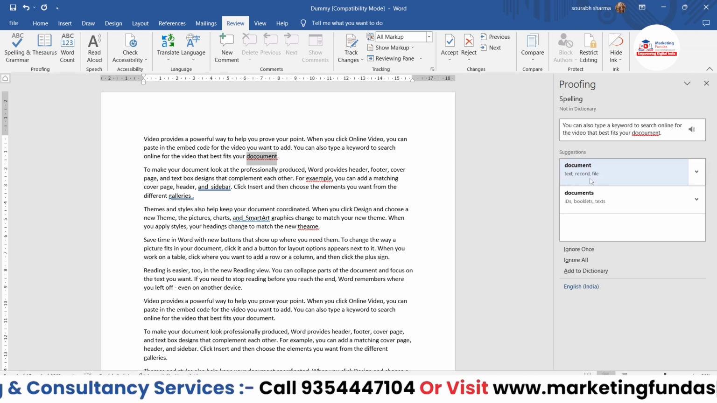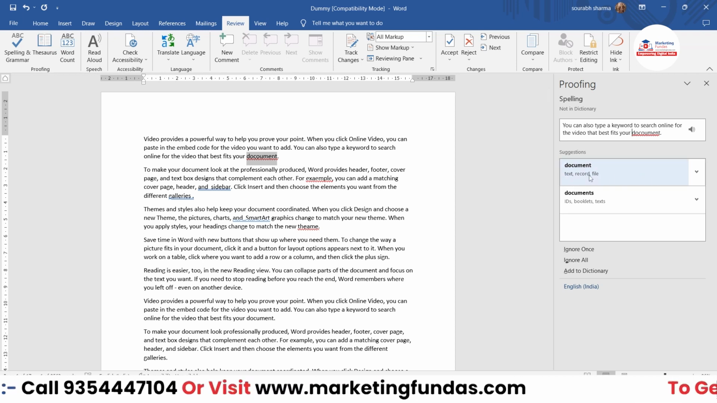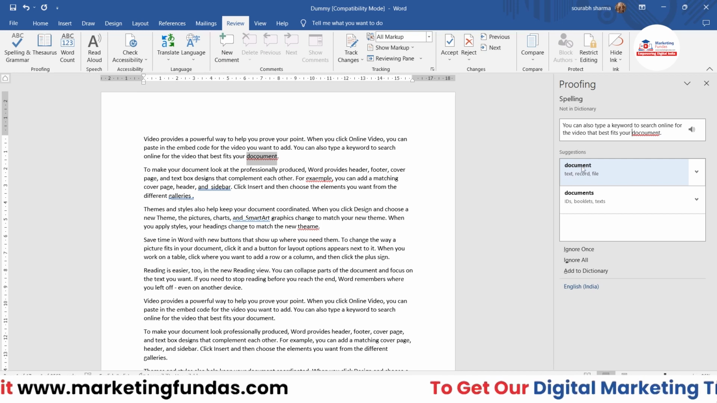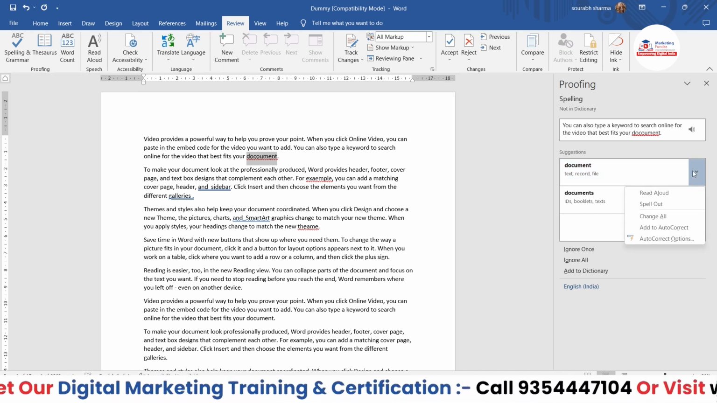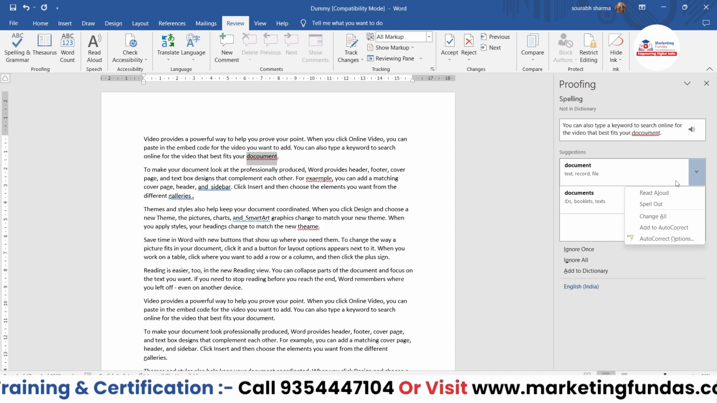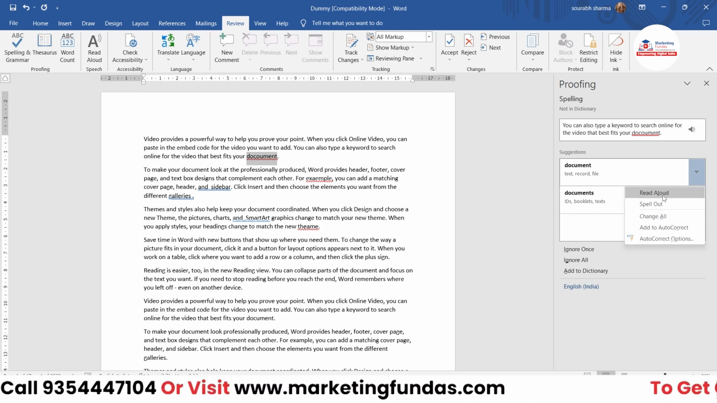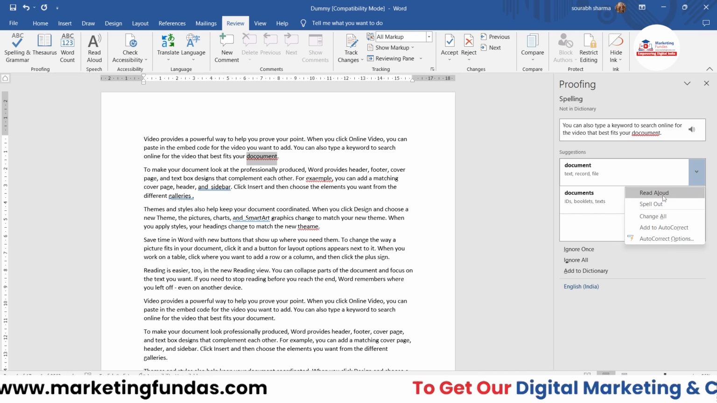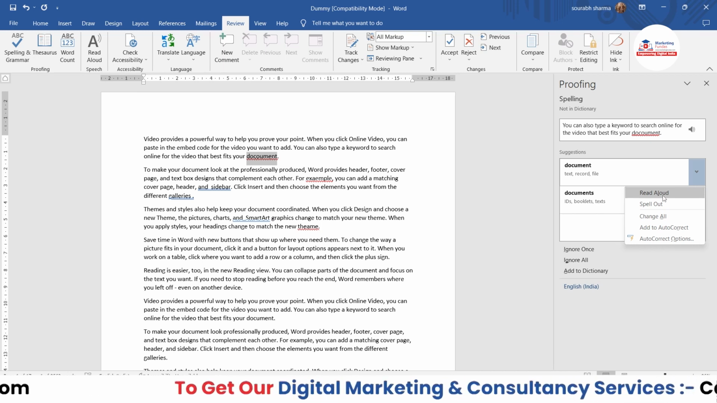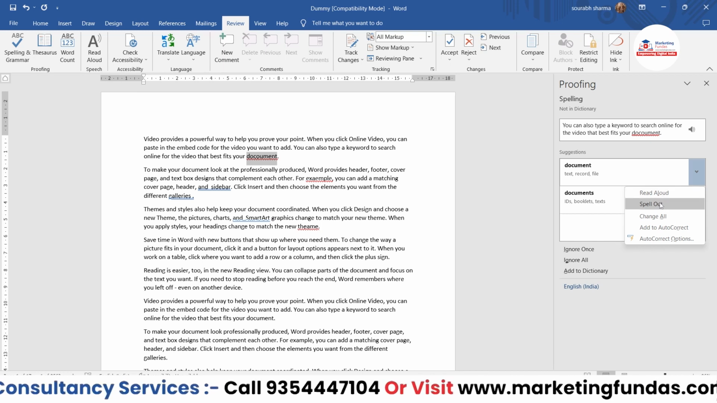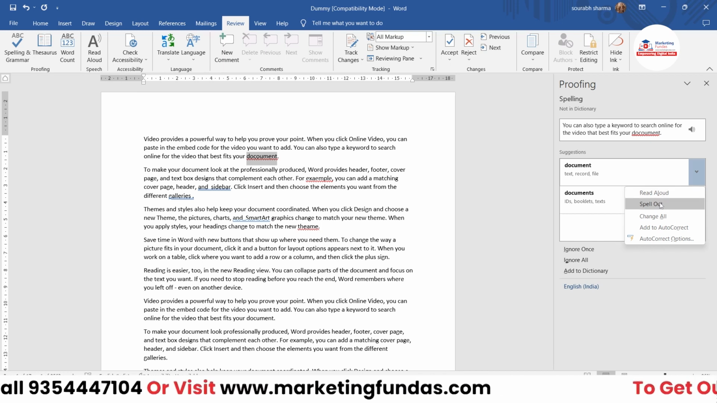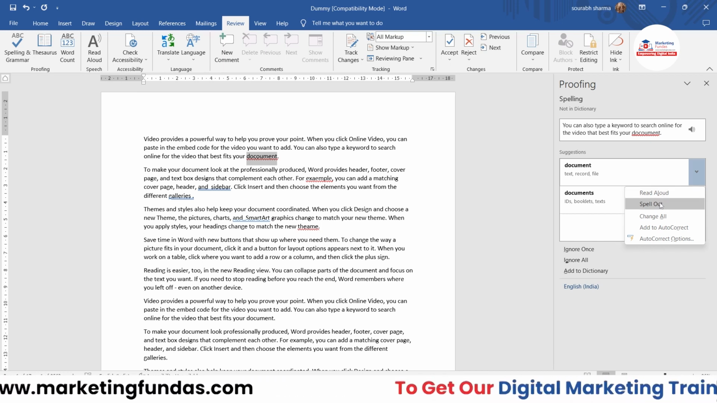Also you can see the synonyms as well, like the synonym of document, which is text, record, or file, right? And you get few more options over here, right? Like read aloud. If you want to read aloud this particular word, you can use this option. Then we have spell out. So this will basically spell out the word, right?